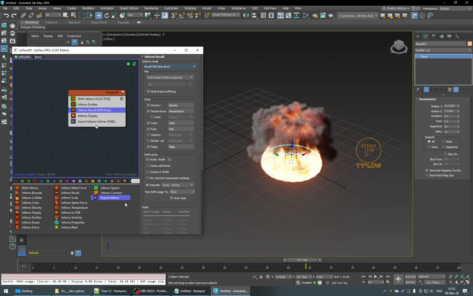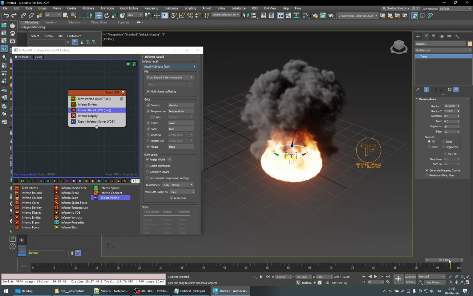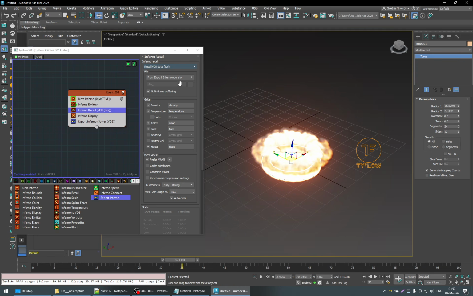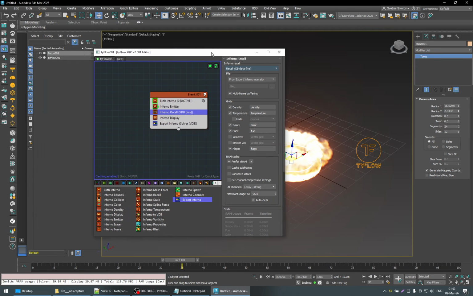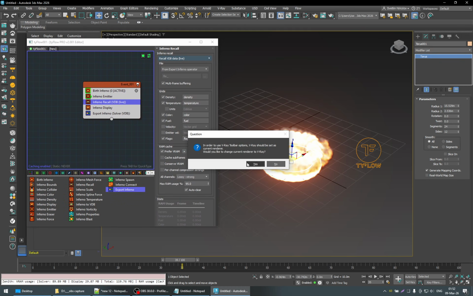I'm gonna refresh it, clear the RAM cache, and now the entire timeline is again cached, and this time it's loading our VDBs that we saved just now. So next I'm gonna create a VRayVolumeGrid. Where is it? Here it is.